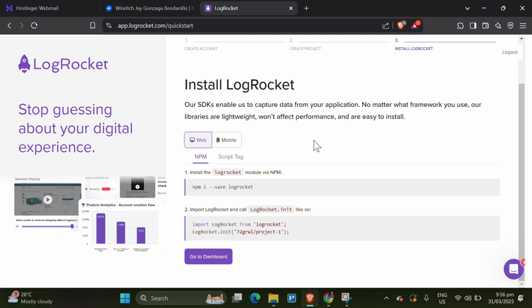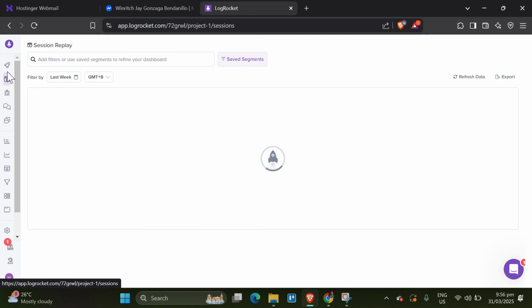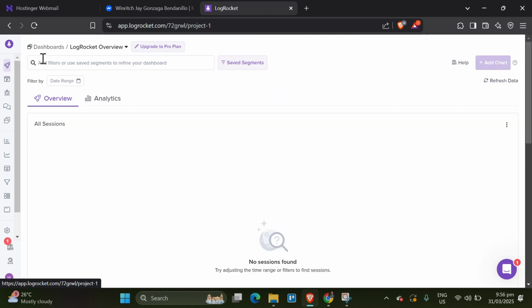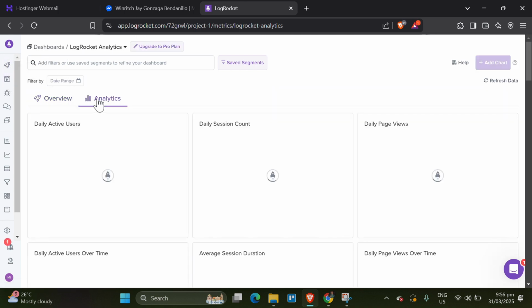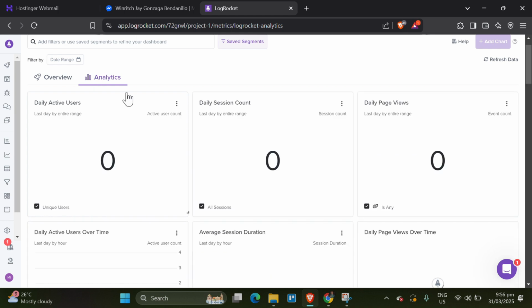This flexibility is a great addition for developers on the go. Now let me move on and go to the dashboard. Here's the dashboard. It is a bit empty since it is my first time using the website, but let us explore it. On the dashboard, you will find Overview and Analytics. In the Overview section, you will get a quick snapshot of your app's performance, like how many users are active, how often they engage, and more. It is like your app's fitness tracker.